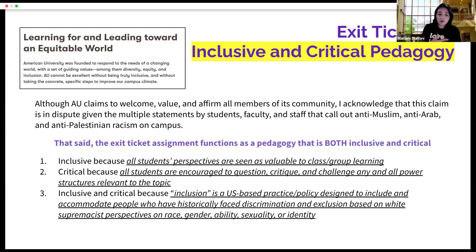And the very last thing I say here is that it's inclusive and critical. Unfortunately, the way the words inclusion and inclusive circulate, they have come to mean that everyone is part of the conversation. But the important context needed to understand the word inclusion is that it really picks up in the United States, specifically in the 20th century, as there is a massive push to redesign or rewrite policies and practices that have historically excluded and discriminated against particular people based on their race, gender, ability, and sexuality or identity.